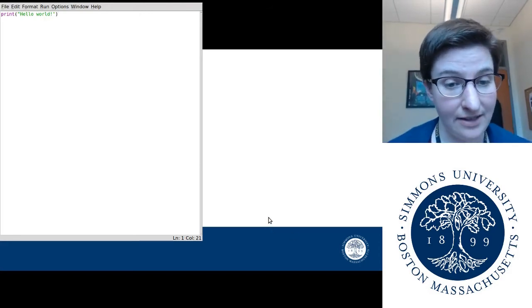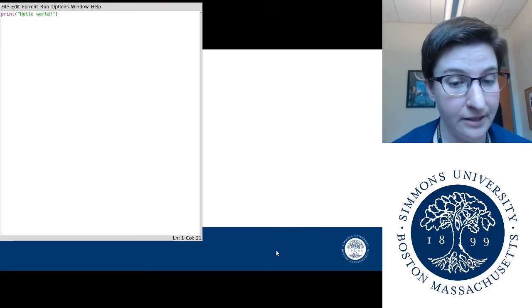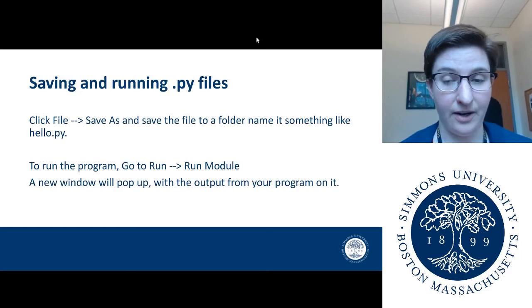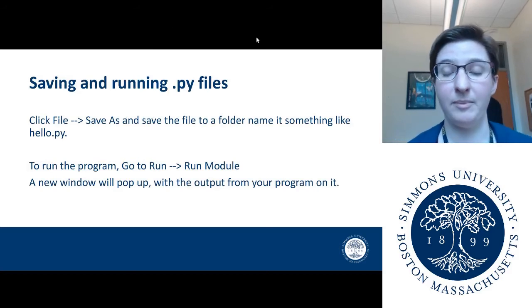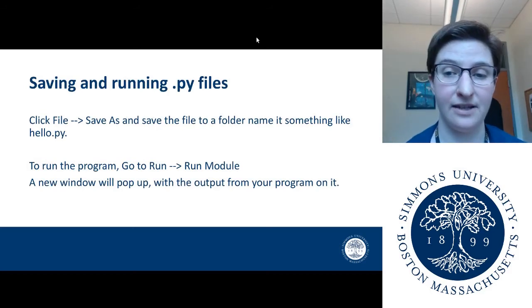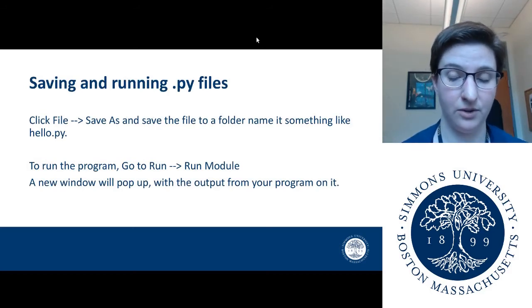Once you have that typed in, what we're going to do is save the program. You can't run a Python program until it's saved. This is the part where it's talking about how you have to save programs to your hard drive, to your local computer.